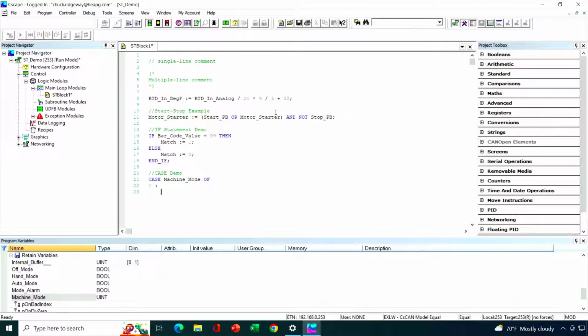And then if that case is true, we want to assign the off mode variable to be equal to 1. Okay, so remember, this is an assignment. We're setting it to 1, so we need the assignment operator. We need to make sure we end with a semicolon. So that's the first case we're looking for. The next case we're looking for is a 1. All right, and in that case, we're going to be setting hand mode equal to 1. All right. Finally, we're going to be looking at 2. And in this case, auto mode is going to be assigned a 1.